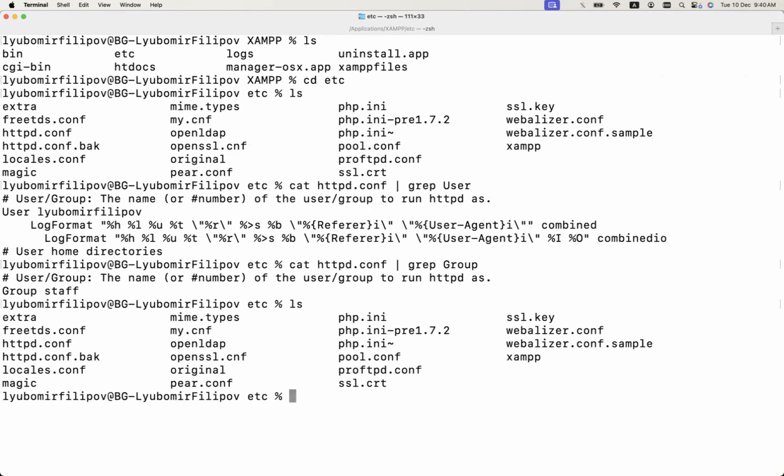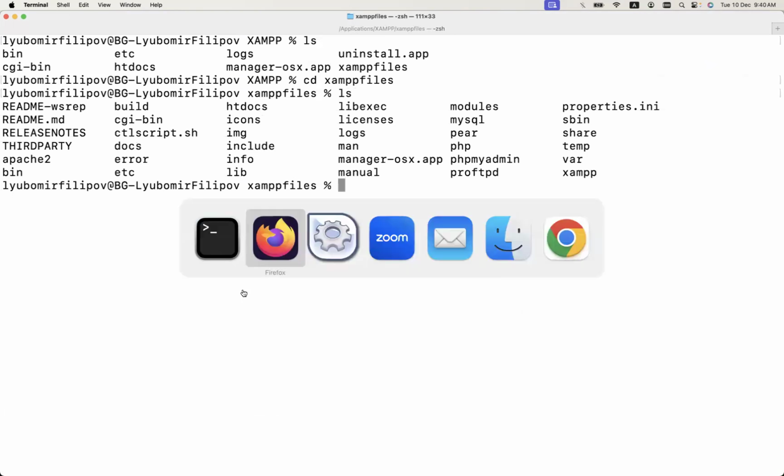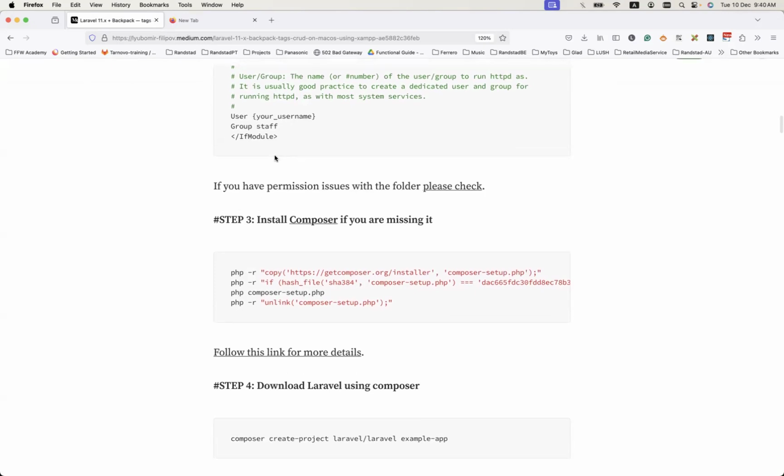Otherwise, you could still use the default one, but you have to make some changes and make sure that you have the correct permissions. Keep in mind that this is not production ready. This is only for teaching purposes. So if you are going to use XAMPP on macOS for any production website, please don't do that.